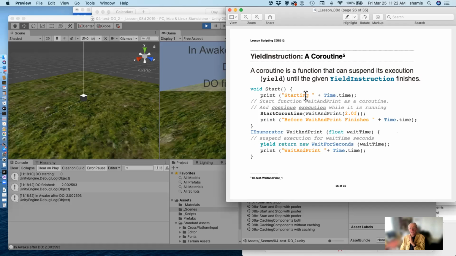In this case, I start a coroutine with a wait time of 2 seconds. Because the coroutine doesn't block, it immediately says before wait and print finishes, then wait and print waits a certain amount of time and prints, and you can play with that.